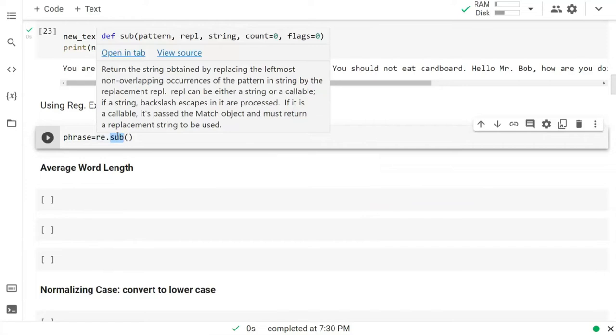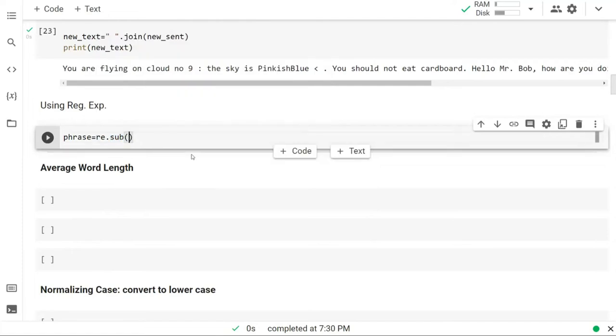Okay, so when I write re dot sub, it also takes a pattern. You already know what a pattern is, the regular expression I have to write. Then what I want to replace, then the string with what I want to replace, right? So just try it. Say, give a regular expression again. In our sentence, we have RE, right? So we can just write here slash.